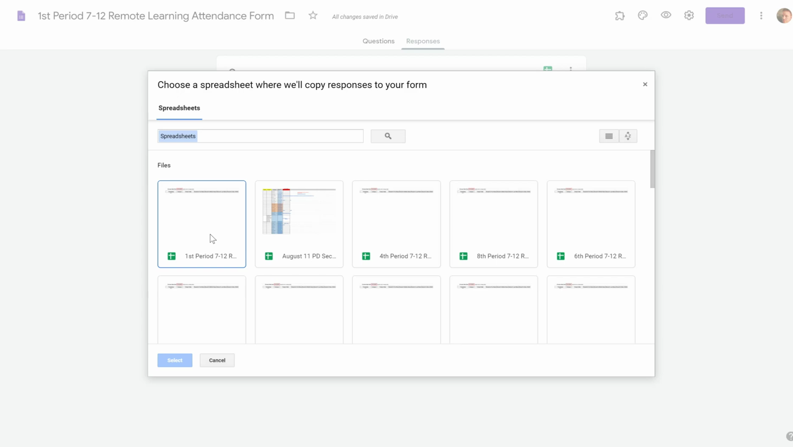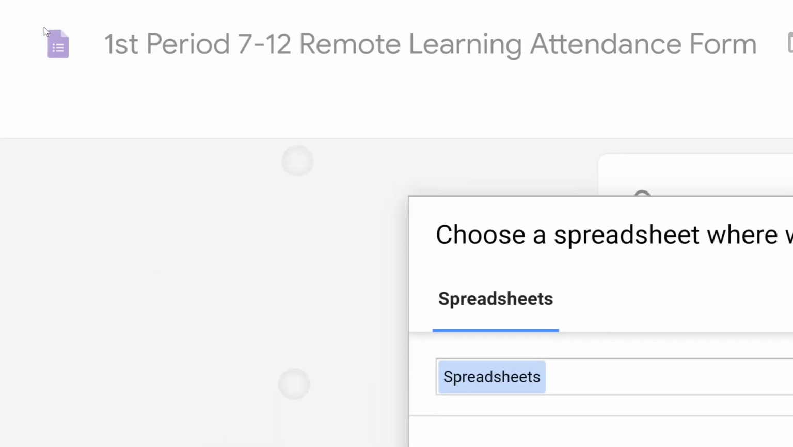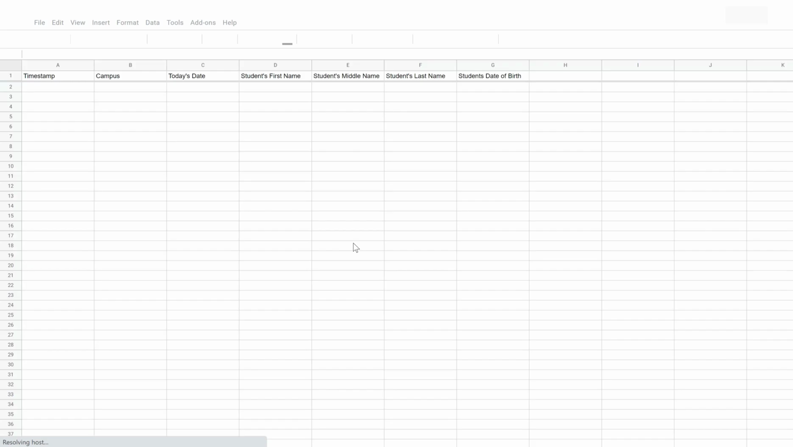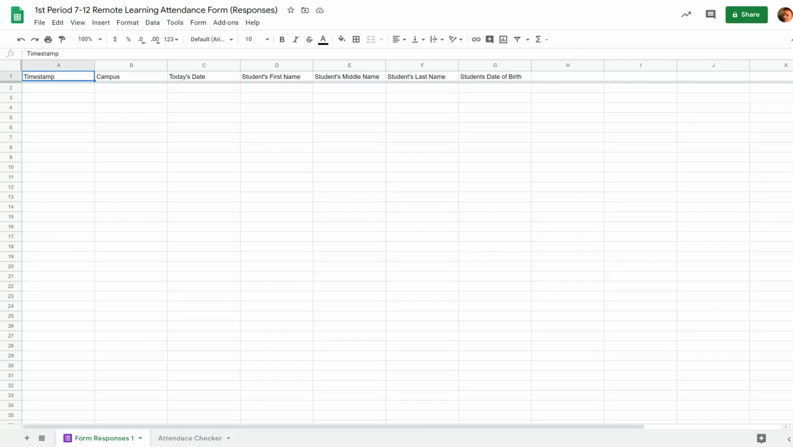Now, you'll need to go find the right period for what you're doing. If you forget, at the top, up here on the left, it does say what period you are, so don't worry about that. And then you need to find the right period in here and click on select. Now this is the same one we had open just a minute ago. Okay, once this is loaded, at the bottom now we have form responses 1 and attendance checker.